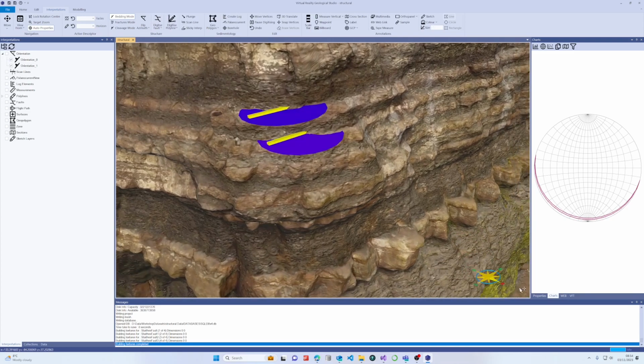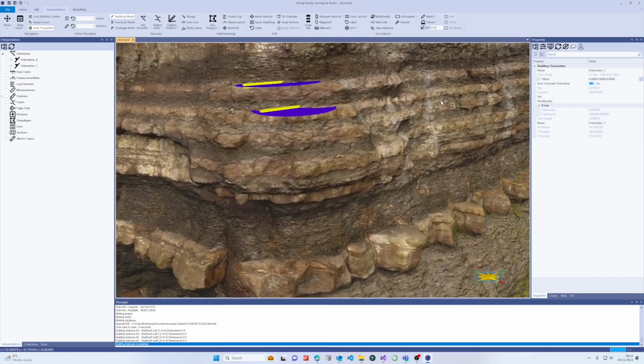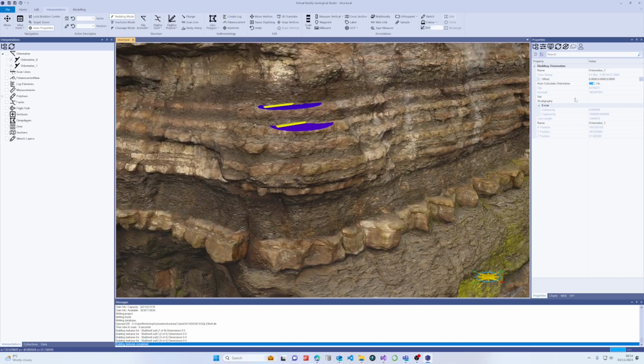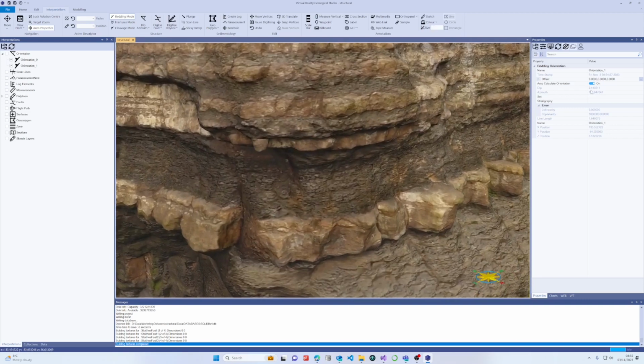At this point, I'll just clarify that VRGS always gives you dip and dip direction, or dip and azimuth. It's not strike and dip. The azimuth will be 90 degrees from the strike. And that's a common question that I get, is why do VRGS's directions appear to be 90 degrees out from the strike? It's because it always gives azimuth. So they are correct.